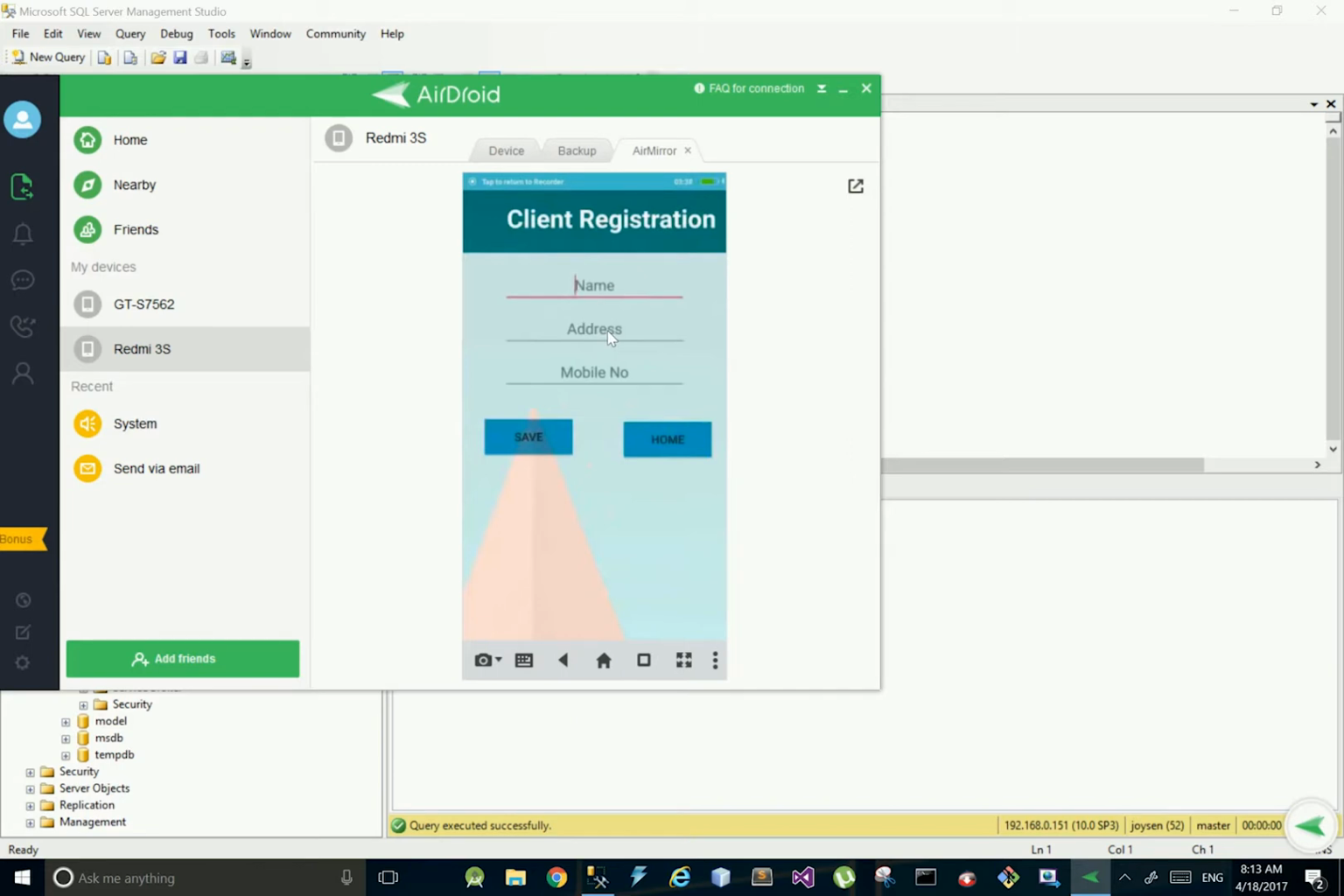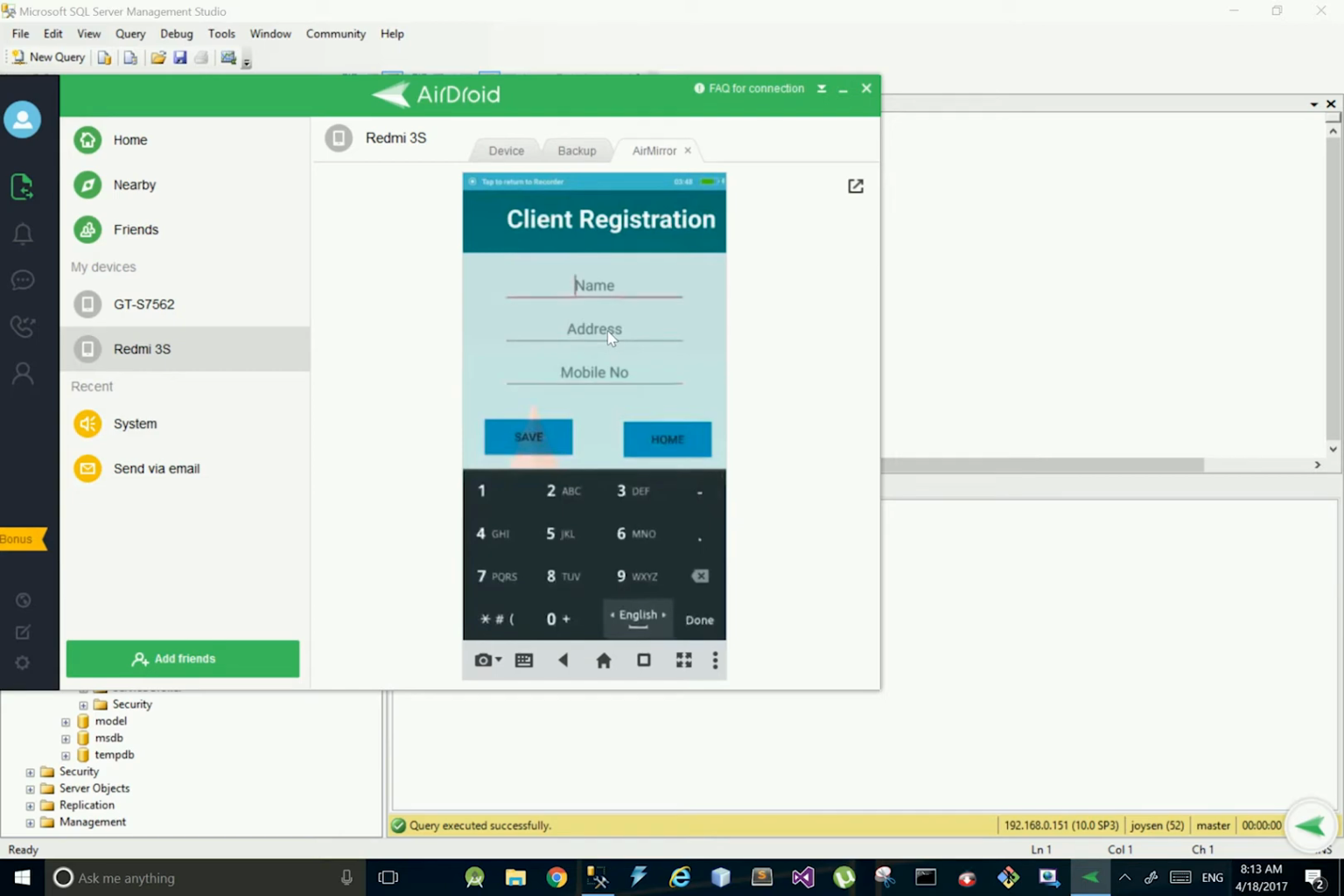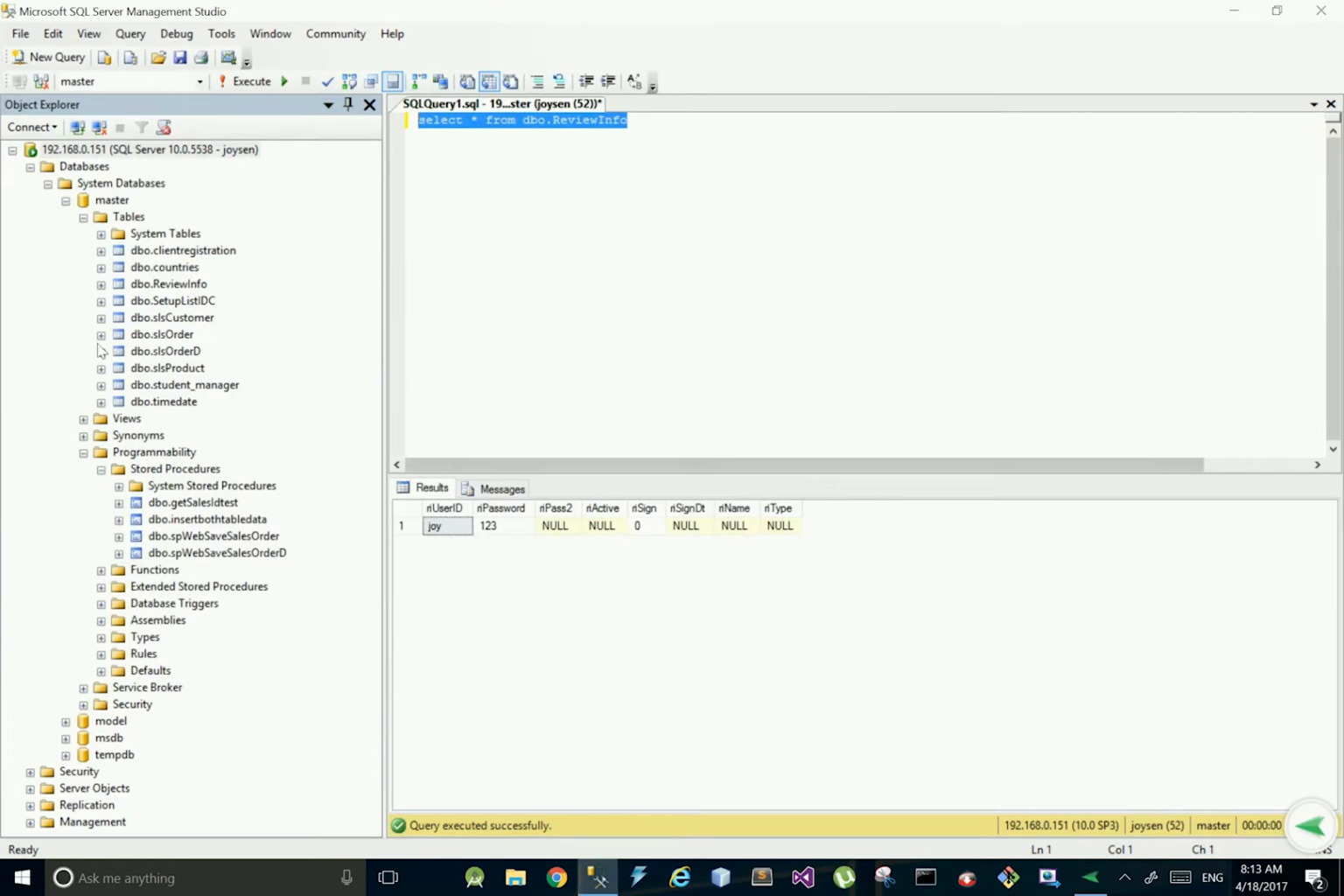So for now, I'll show you customer registration and the order system. Customer registration is simple. In client registration, there are three fields. First one is name, second one is address, and third one is mobile number, which will store data into the client registration table.